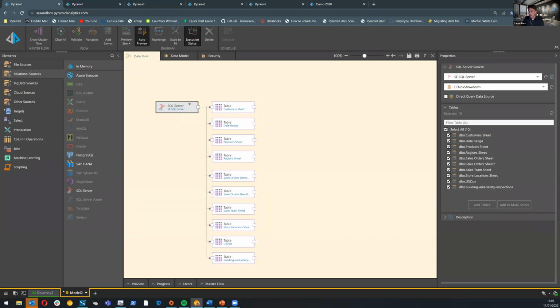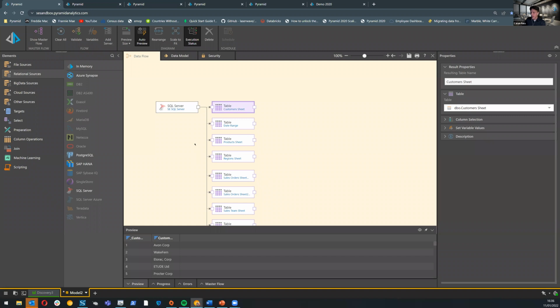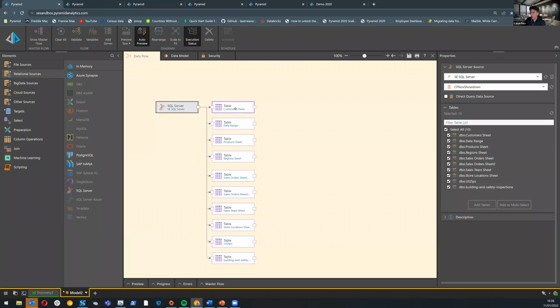I've connected to the tables within our SQL Server over here, and I've brought in some transaction tables, some demographics tables, as well as some geographical sales tables as well.